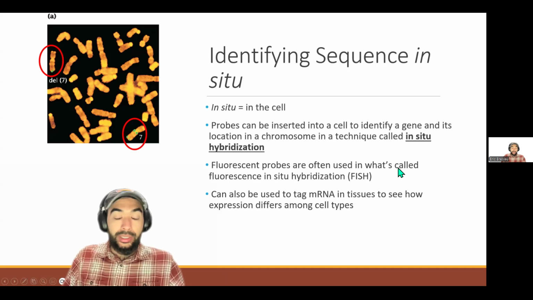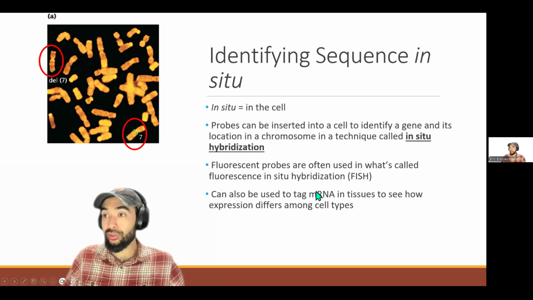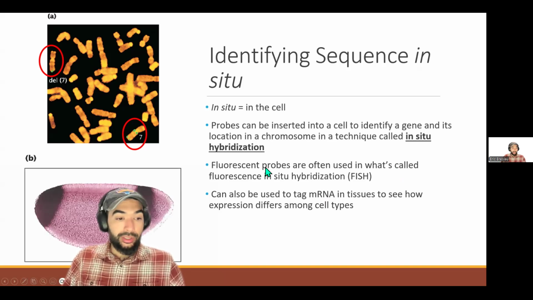Okay. And we can even tag material inside of whole tissues or organisms. We can tag mRNA, which again tells us more information about the activity of genes in different tissue types, different cell types, or in organisms at different developmental stages. And so in this image here, in part B, this is a fly embryo. In this case, what they've done is hybridize, or target, specific mRNA sequences associated with development of specific anatomical features or organs, like the head region and then the tail region.